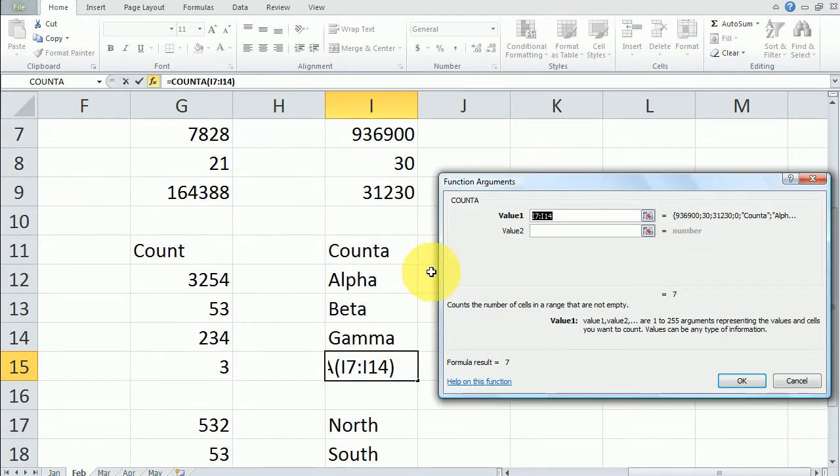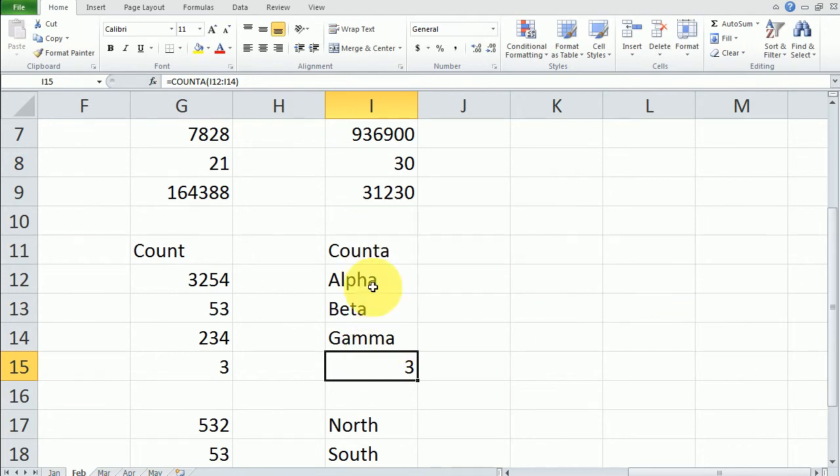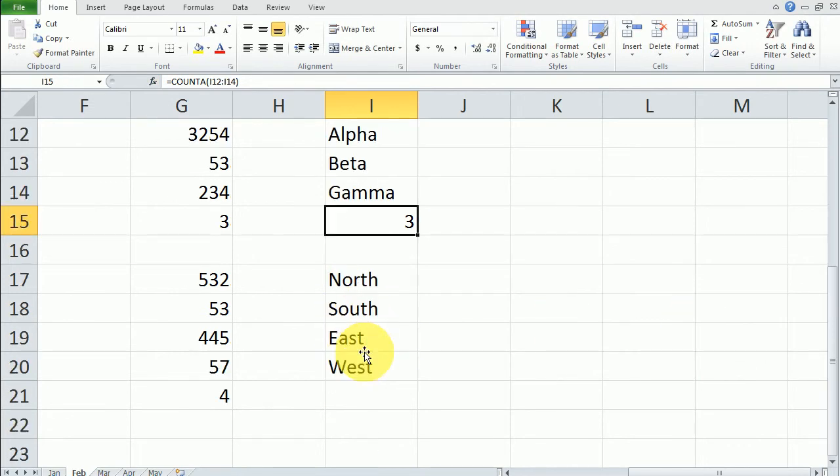What is the range they're asking for? They want I12 to I14. Is this I12 to I14? No, right? So I have to highlight this and type in I12 colon I14. Now check. Always check whether I've typed it in correctly. Once that's done, I just click on OK. You notice there are 3 cells here that contain words in them. Now let's try another one.